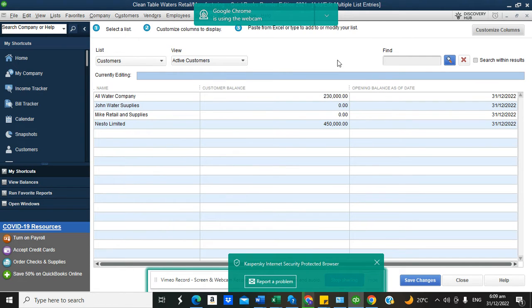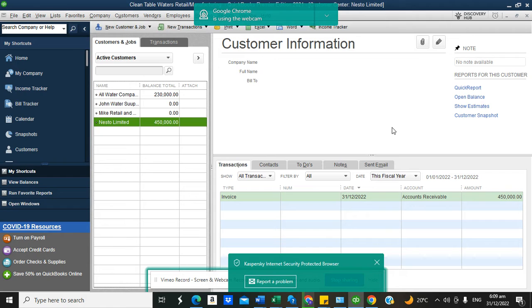And then on your Excel, you have to be sure that the number of columns on Excel also corresponds with what you have in QuickBooks. Meaning that if this QuickBooks import will only require you to enter the name, the customer balance, and then the opening balance date, then your Excel should also have the name, the customer balance, and then the opening balance date. So this is how you import your details from Excel into QuickBooks.